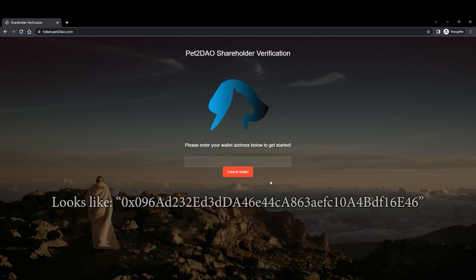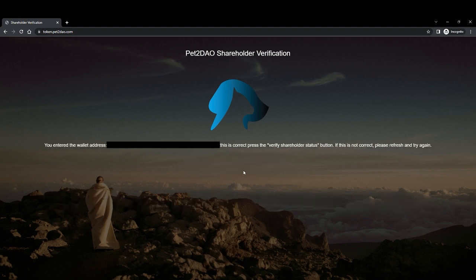This is your Ethereum address and looks somewhat similar to this. Now, you're going to want to make sure you provide an Ethereum address and not a Bitcoin wallet address. This is also the address that you want the tokens to be sent to. We recommend utilizing your wallet address provided by the program MetaMask, as that is the industry standard for connecting Web3 applications, and it is the one that Pet2DAO utilizes.